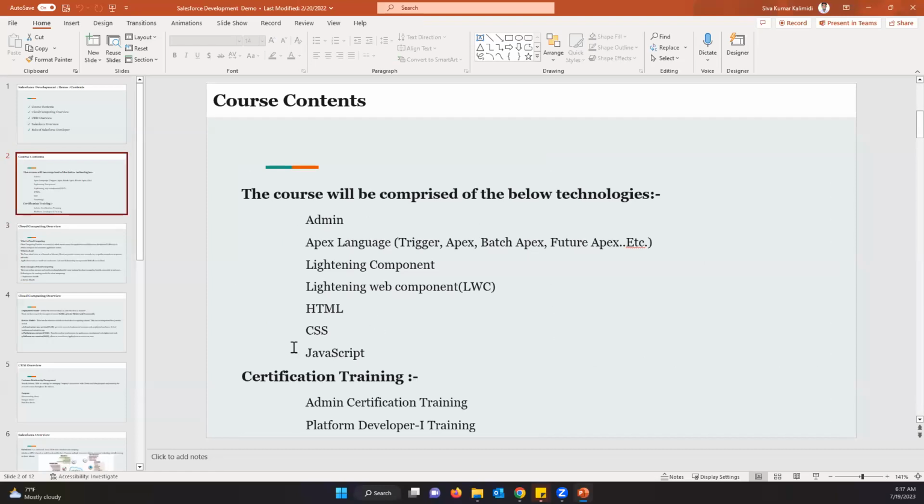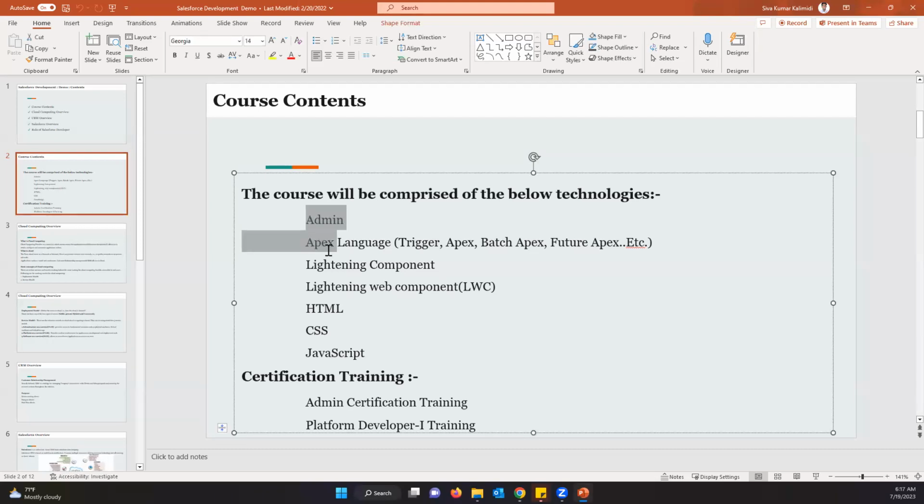This course comprises 60 days of classes, each day a 1 hour class, and we have 3 major things: Admin, Apex, and Lightning. We'll cover 20 days for admin and 20 days for the Apex language. Apex will take more time because it is programming, so we'll take at least 25 classes for Apex. If time permits, within 60 days we'll complete Lightning, or in 1 or 2 extra days, that means 61 or 62 days, we'll complete the whole course.